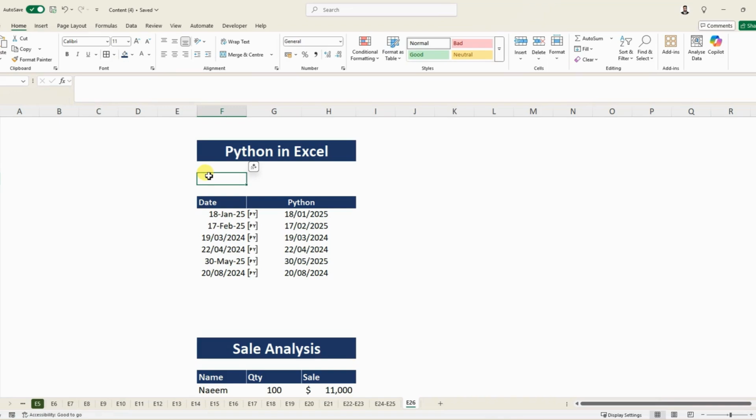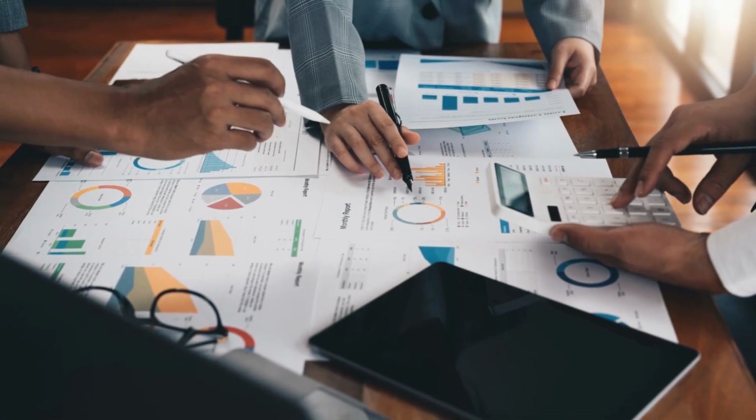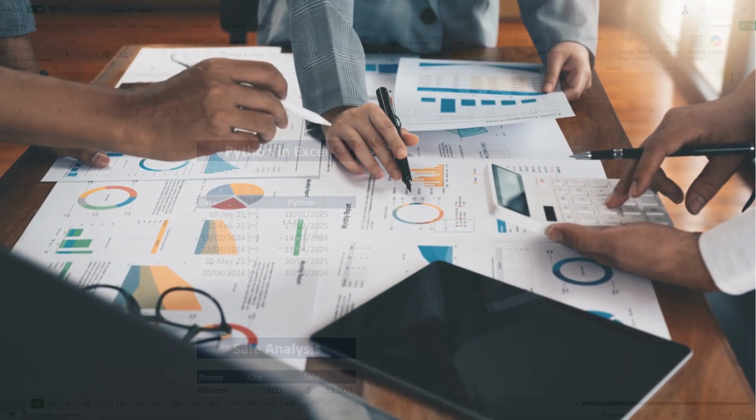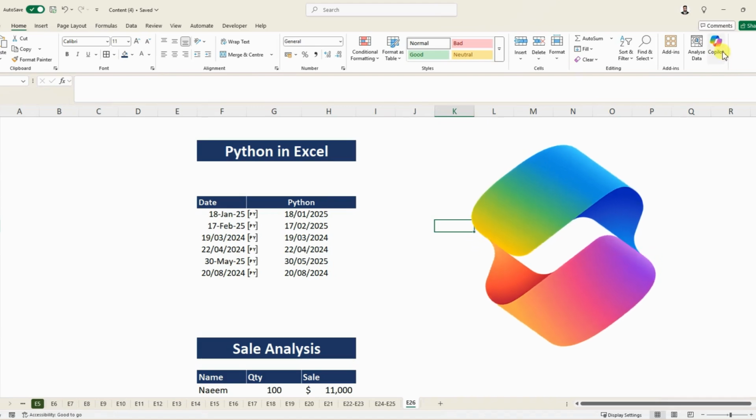However, Python is used in very complex situations as well to strengthen Excel functions, and it can also be used in conjunction with Copilot as well.